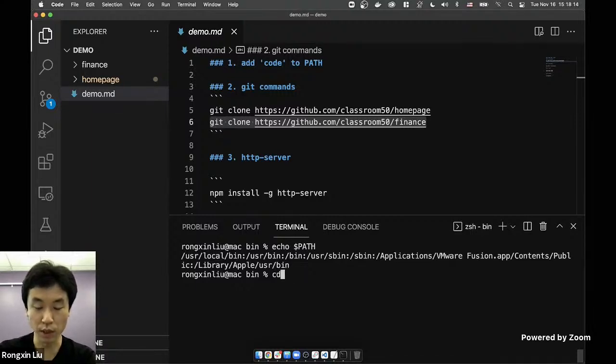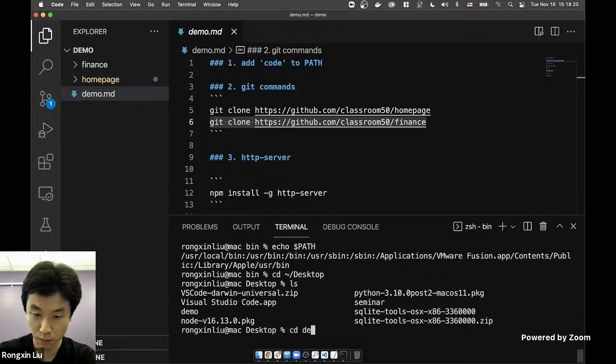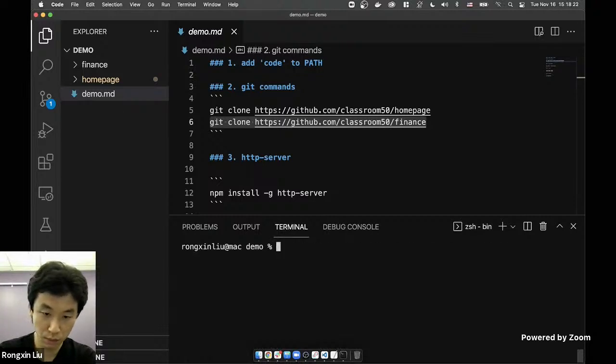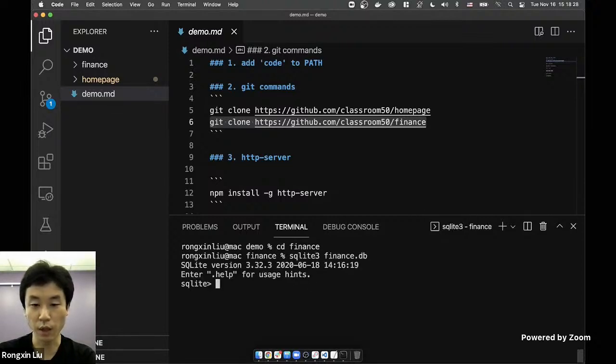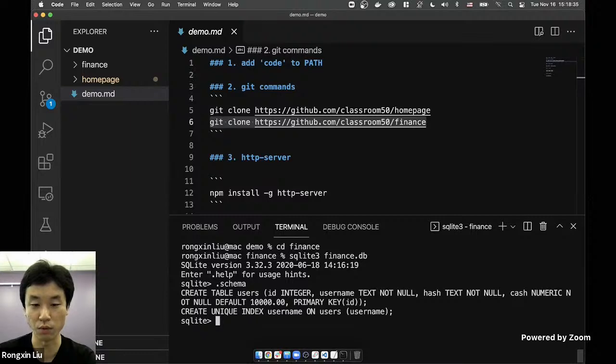We can go back to our example and run sqlite3 finance.db. And we are now open finance.db. To view the schema, just to verify we are able to view this database, I'm just gonna type .schema, and you can see we are able to actually view the finance.db on your Mac.